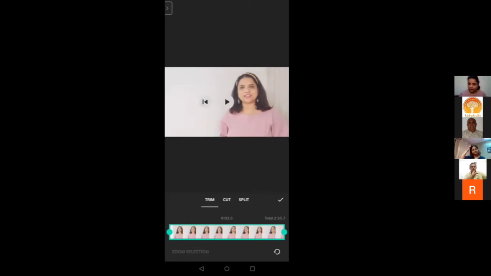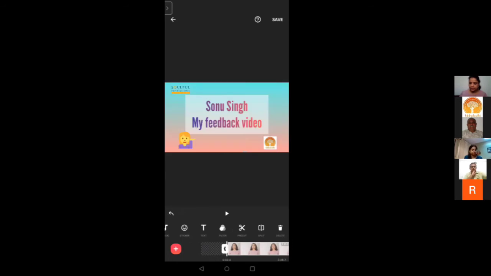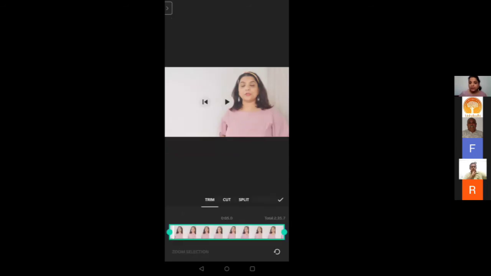Right? Now आपको this is the option of trim. Then you do check. आप check करोगे, then you will see that it automatically starts from my talking. It does not show that I am straightening my hair or doing whatever it is. Right? Again, now I'll show you the option of cut.